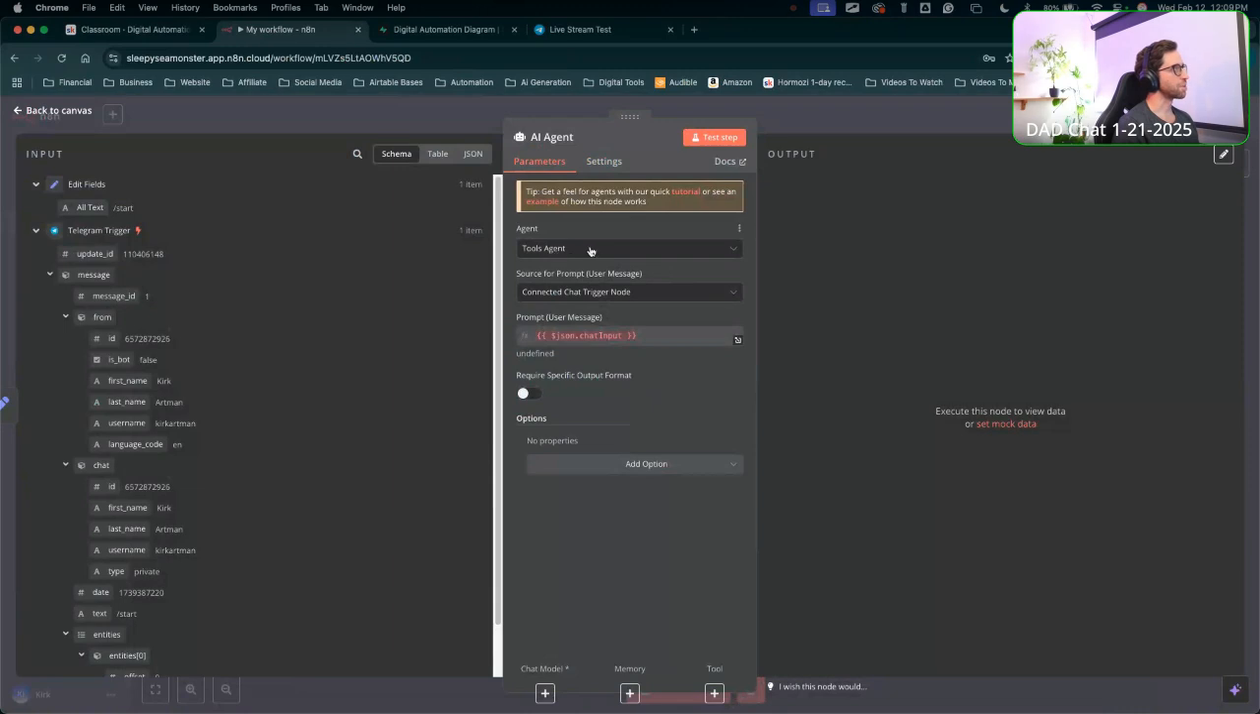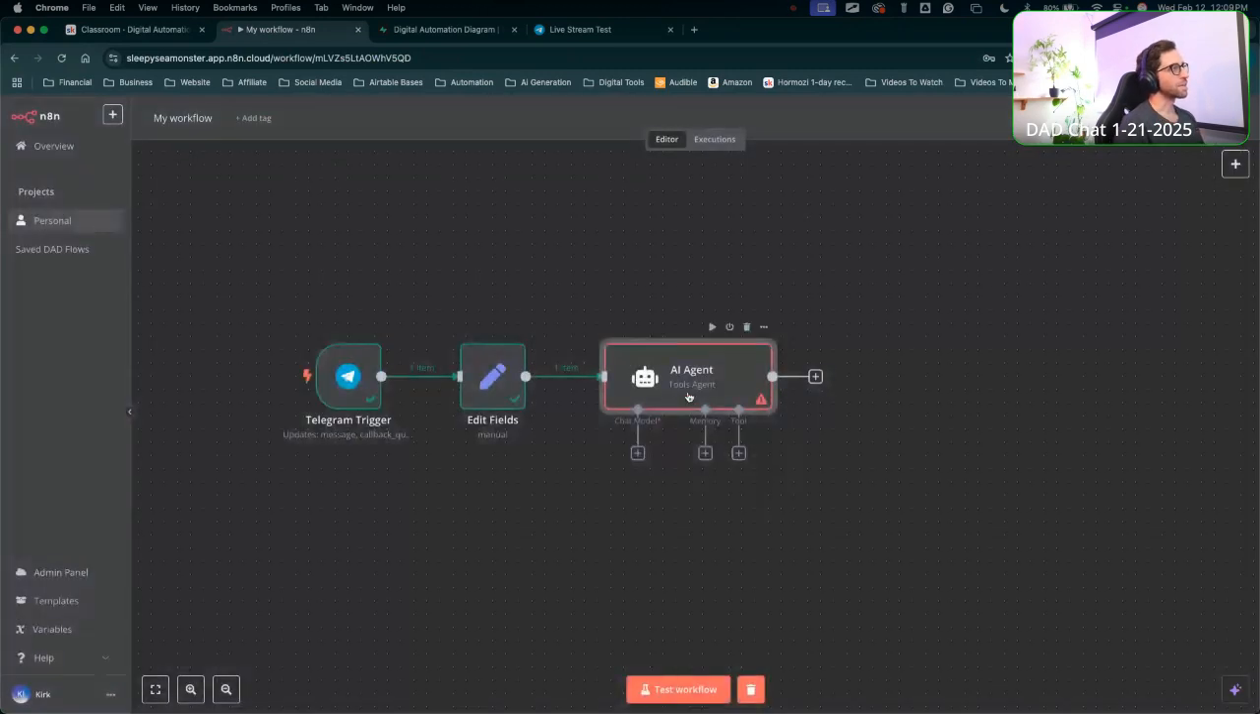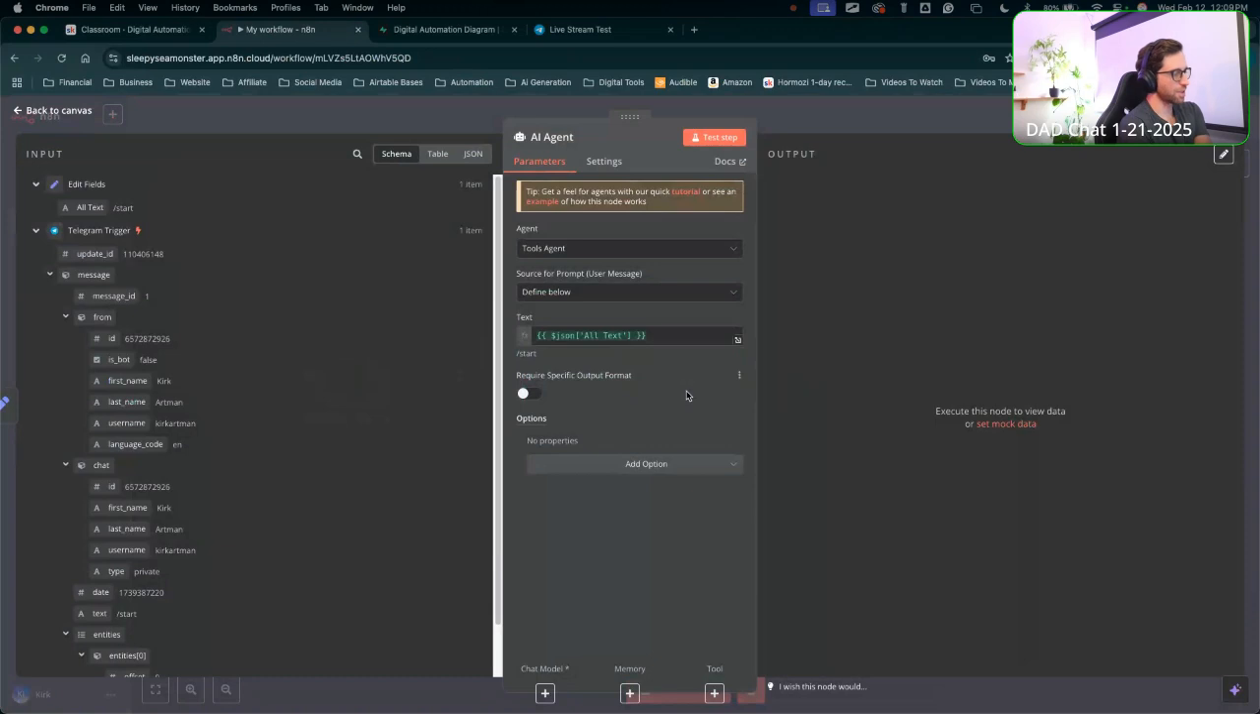This will be the tools agent. And let's connect the text from all text. Okay, now this is where it gets interesting and fun and tricky. Building out these agents is coming up with the system prompts, the system message, so that this agent will behave the way you want it to and use these tools.